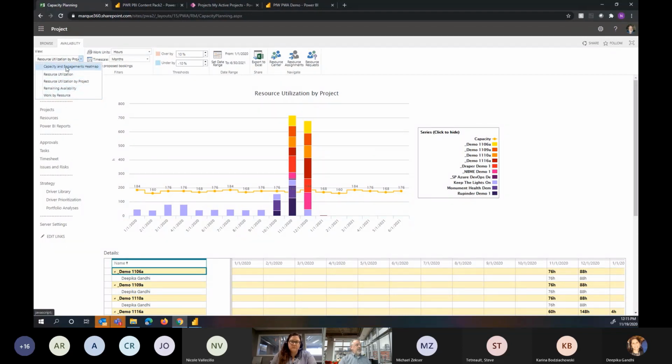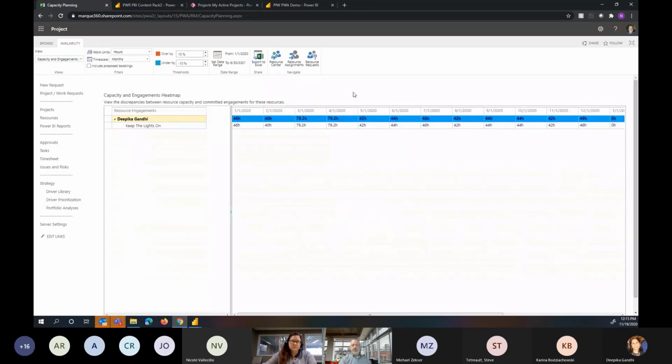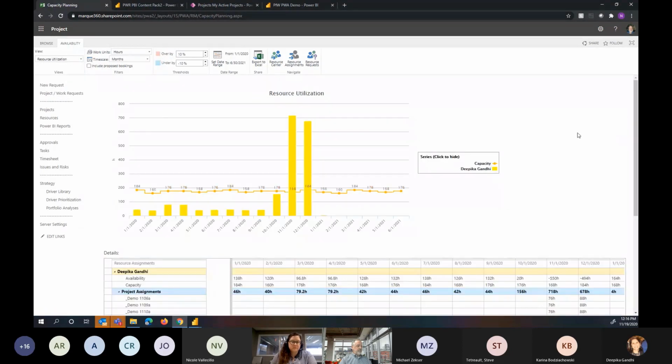So one is, if you are using the resource plans and engagements capability inside of Project Online, you will see a heat map. In this case, I don't have a lot of demo data for this, but any month where we would be exceeding that resource's capacity, as far as the resource plans, it would highlight in red that they're being over allocated. You also have resource utilization, just similar to the view that I was just showing you, but this is just overall utilization.